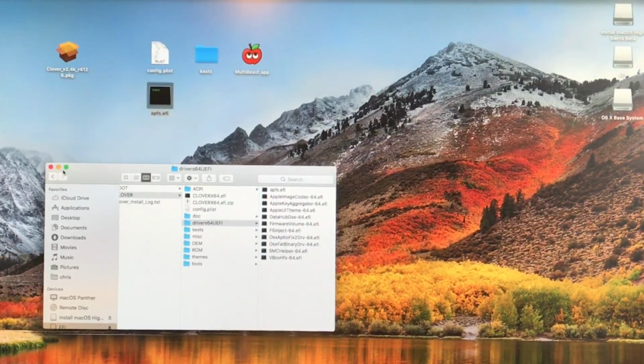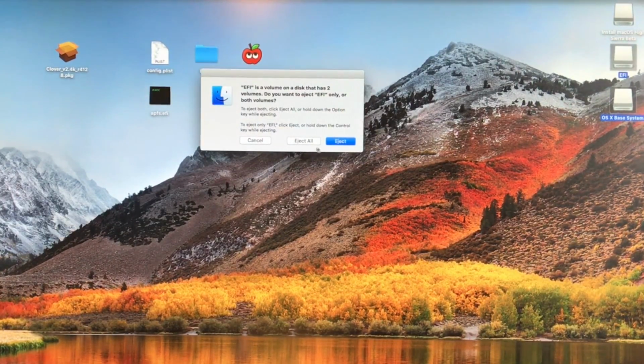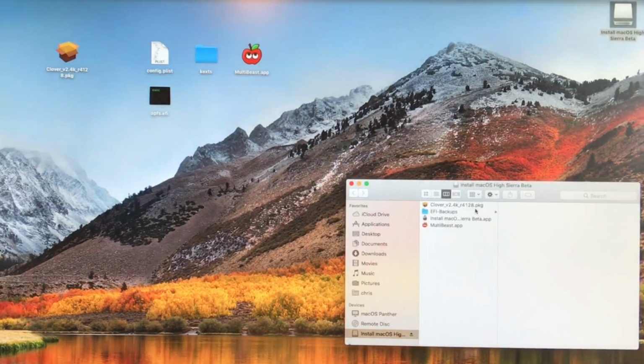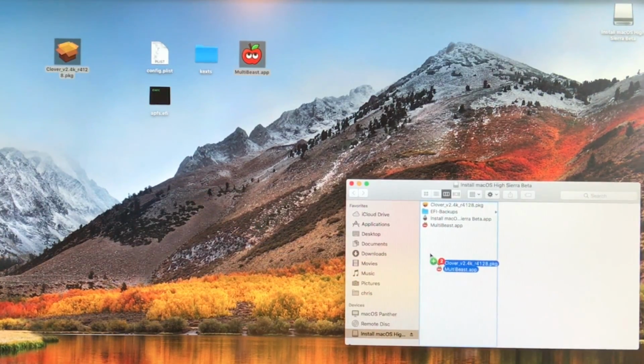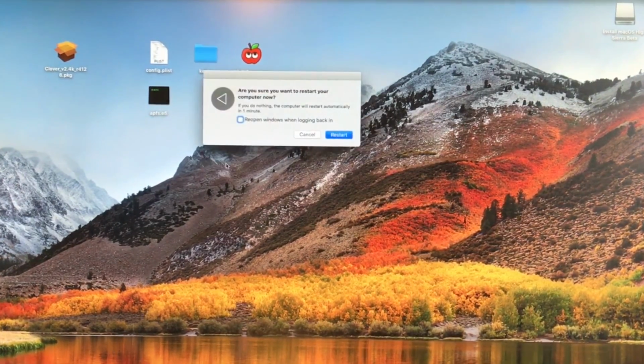As a final step, it is always useful to copy the Clover installer and MultiBeast or any other kext applications that you may want to use onto the USB, because you'll be missing your network drivers on the initial setup. There we go. We have finished creating our USB drive and are ready to install macOS High Sierra.